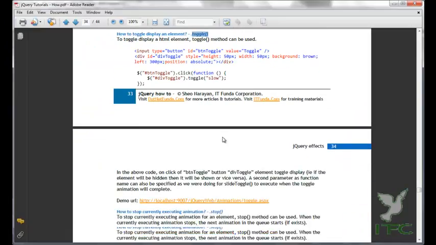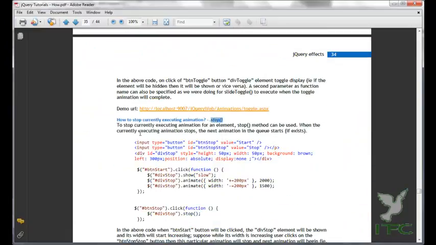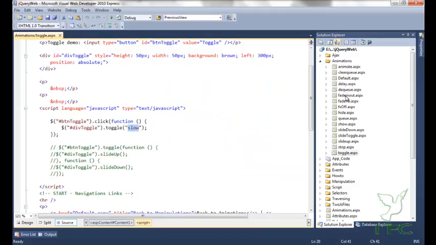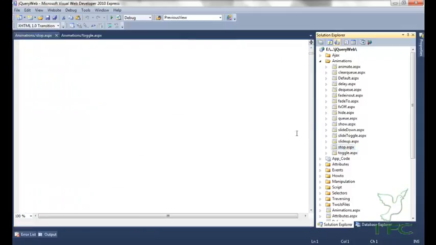The next method we are going to see is the stop method. To stop the currently executing animation for an element, a stop method can be used. When the currently executing animation stops, the next animation in the queue starts. So let's see this. Stop.